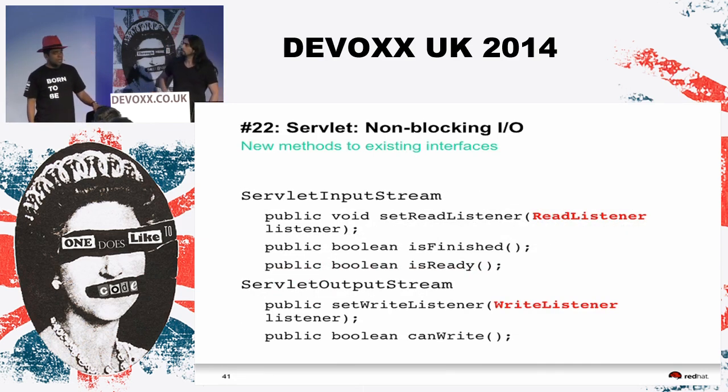So how do we fix that? In servlet, we added this concept of non-blocking I/O. It's a very standard design pattern in terms of suspend and resume, but effectively on my servlet input and output stream, we added a read interface and a write interface. So I could create a read listener and a write listener, and I can set it on my stream.